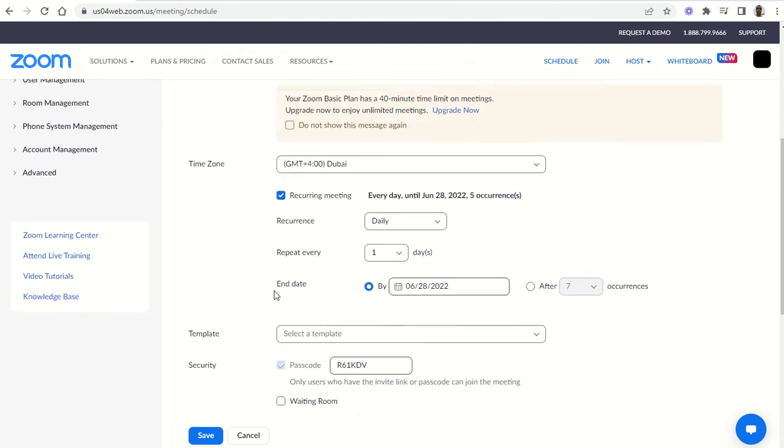I can end the meeting by date, or by number of times. For example, I want to make this one 5 times. See here, every day, 5 occurrences only, which means only 5 times, 5 days. Okay, let's say for example we make it by date: every day until the 28th of June, 5 times.